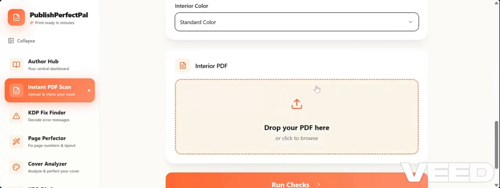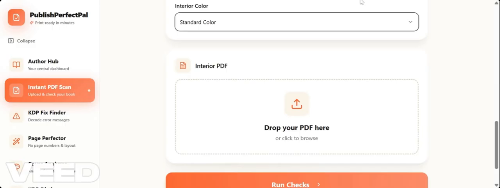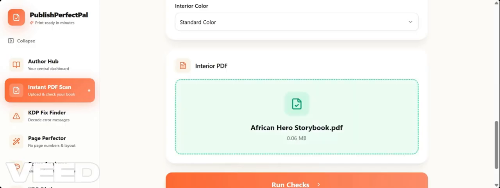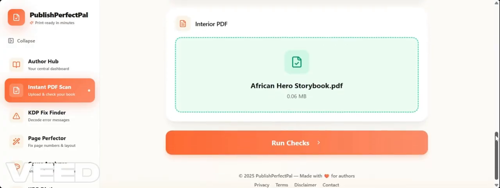And then you have to upload your PDF right here. Okay, so I'm just going to do that right now. I'm going to upload the PDF. All right, so as you can see, I've uploaded my PDF now. When you upload your PDF, it must be the interior of your book, the interior PDF. As you can see, I have uploaded it here. It will turn green for you. Then you click on run checks.